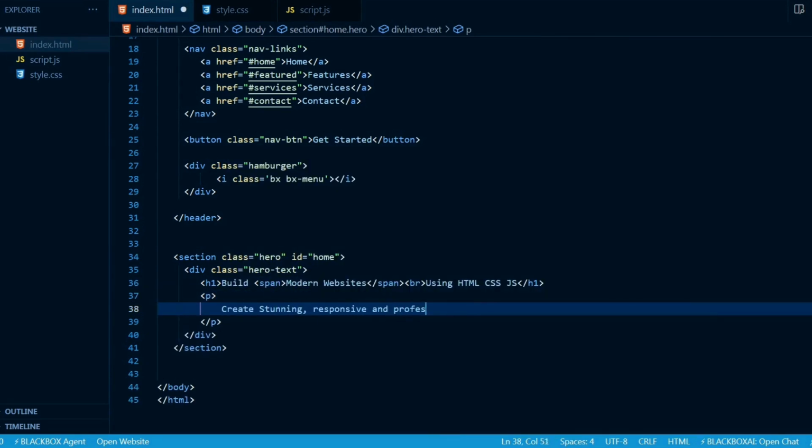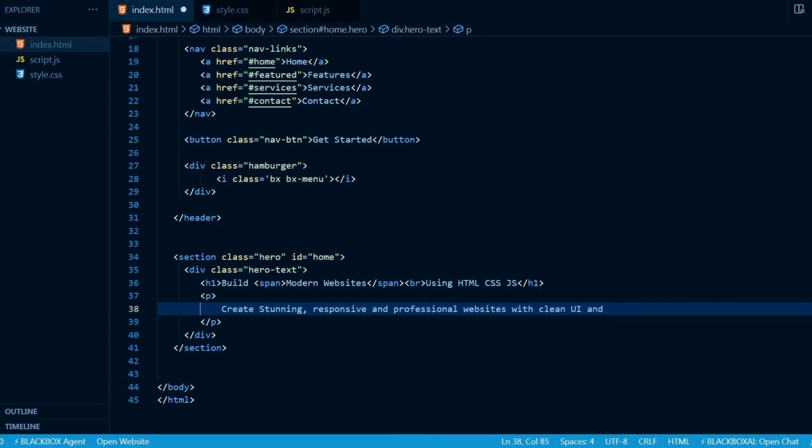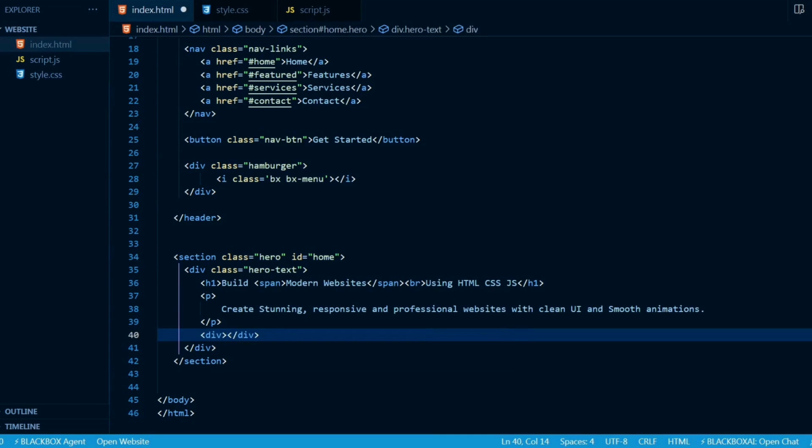For the left side, we create a div, and inside that, we add our main headline using an H1 tag. Now, listen carefully. Pro tip. You should use only one H1 per page. This is super important for SEO. Multiple H1 tags confuse search engines.